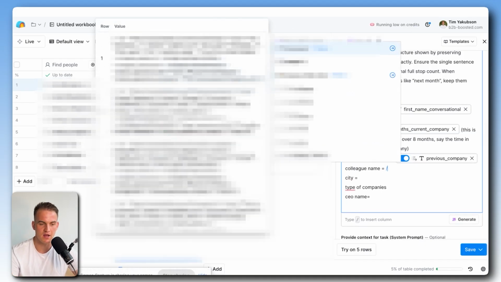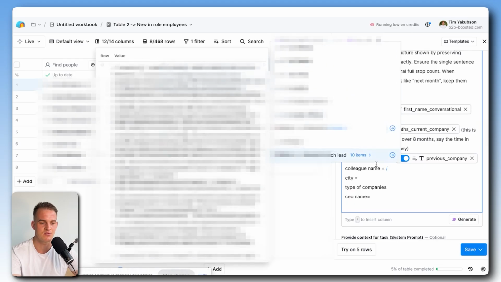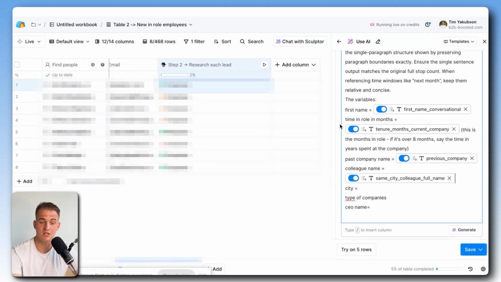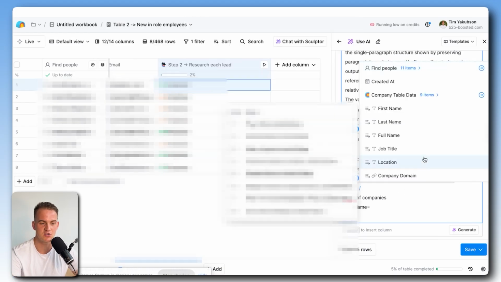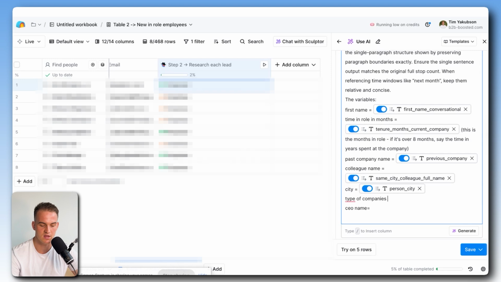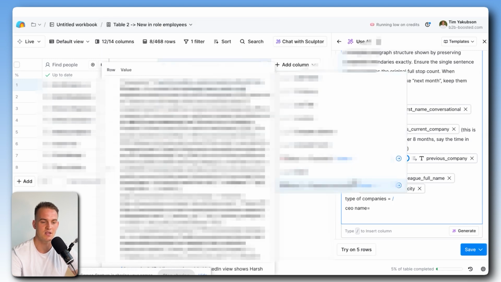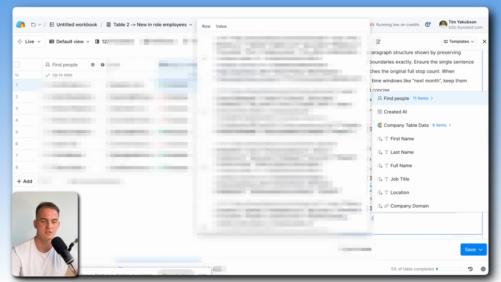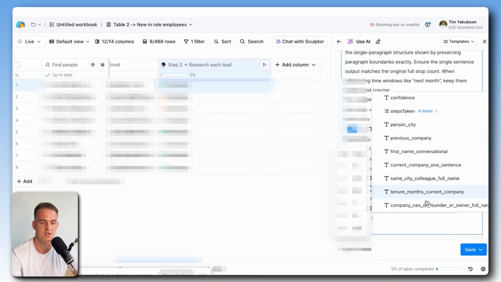The colleague name, a lot of the time it would not be populated, but that's absolutely fine. In this case, we can just click over here again, the name of a colleague that's located in the same city, and then the name of the actual city we of course need to know, so we can ask if they're looking for a co-working there. We can do that, and the same thing about the type of company with a quick summary of what the company does, and finally the CEO name, which we will get from all of this stuff over here as well.